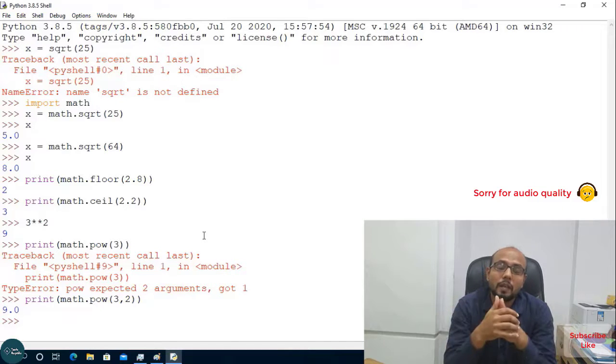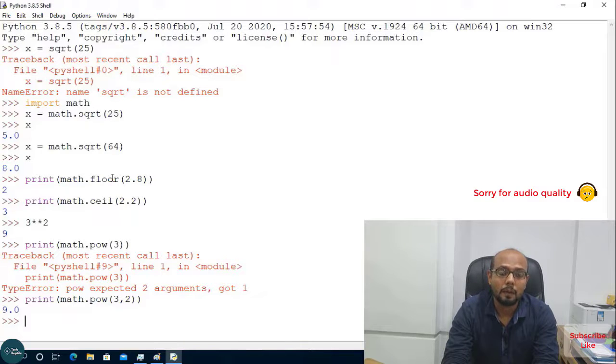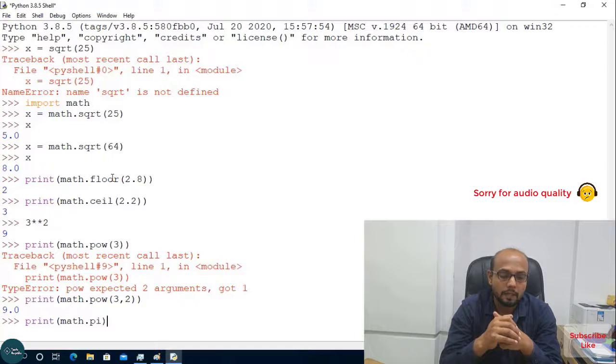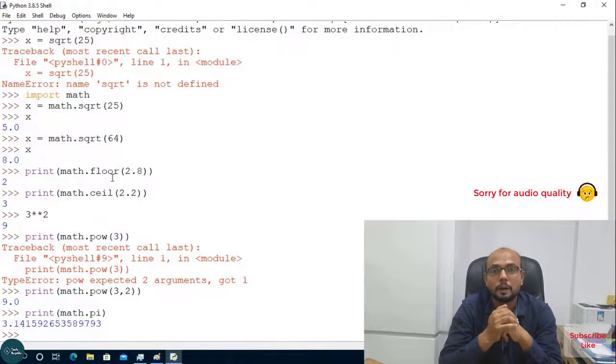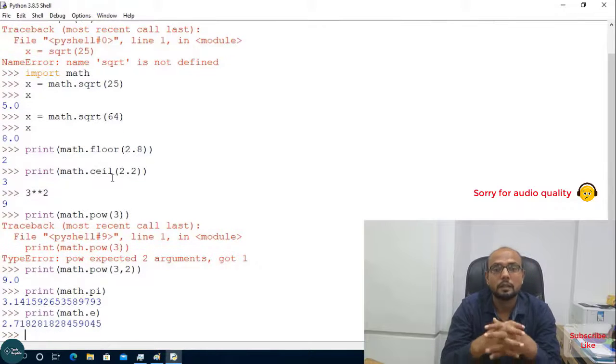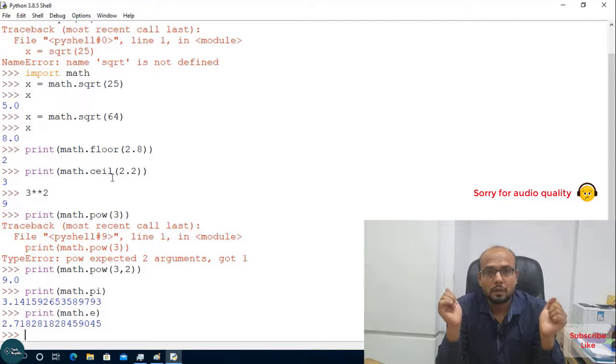In the math module, we also have some constants. For example, if I want to know the value of pi, I can use math.pi and it will give you the value of pi. If I want to know the value of epsilon, I can say math.e and you will get the answer. So those are the constants.